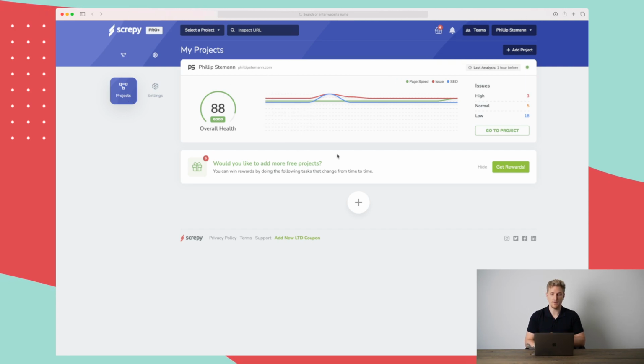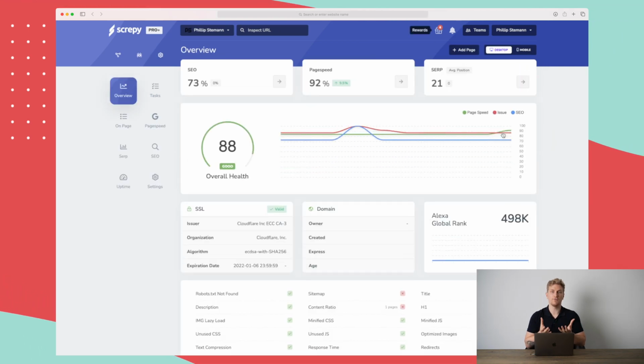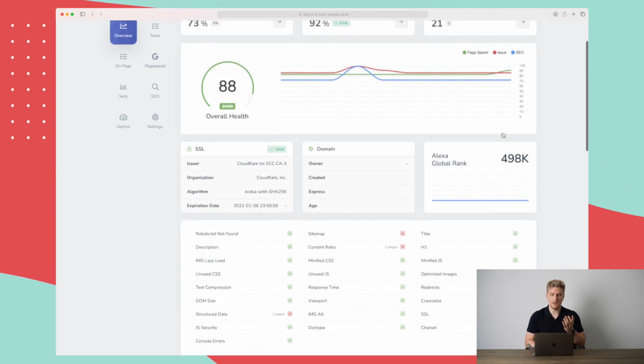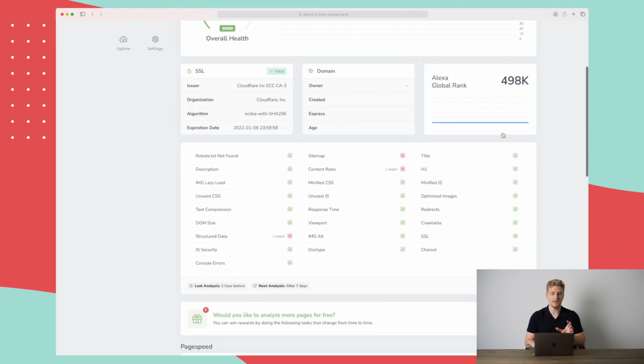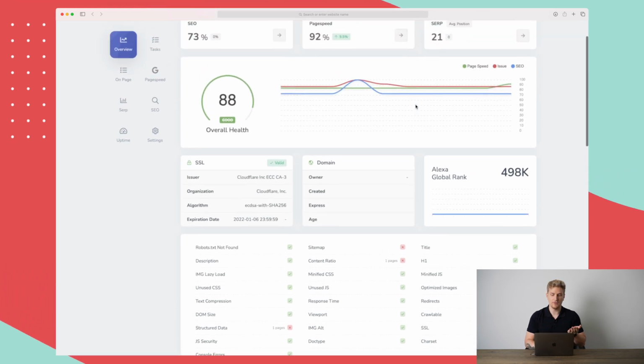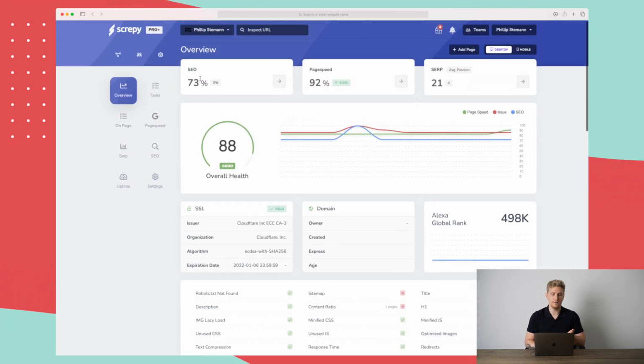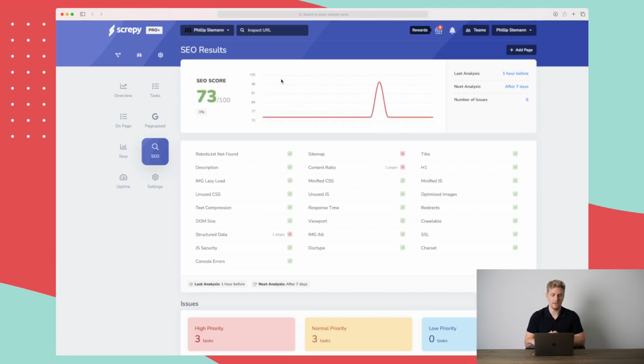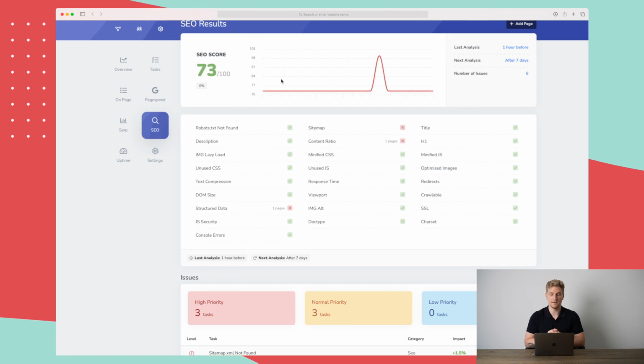But for now, I have my website here and I can then go to the project to see all of the information, what is giving me this 88 health score. So what Screpy is doing is that it's running thousands of different checks on my website and utilizing AI to make sure all of these checks are correct and going even further when it comes to checking my different pages. But you can see here on the dashboard, I have an SEO score of 73%. We can get that elaborated by going here and seeing why it is not 99.